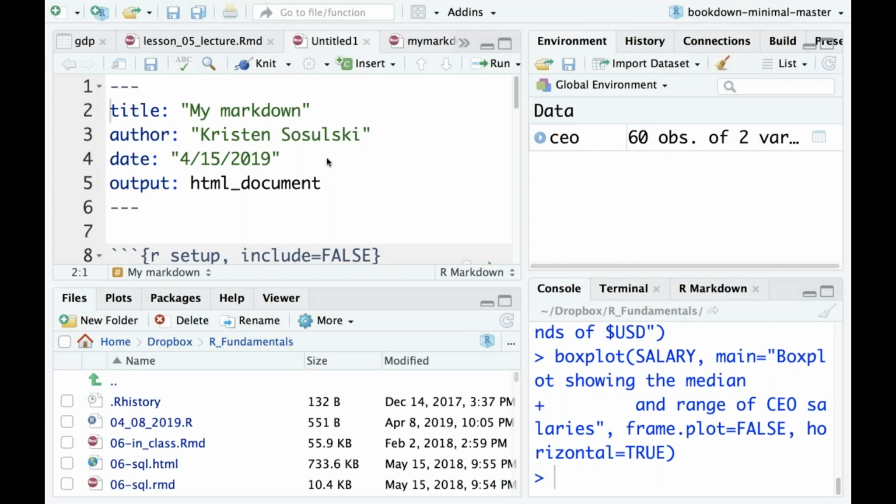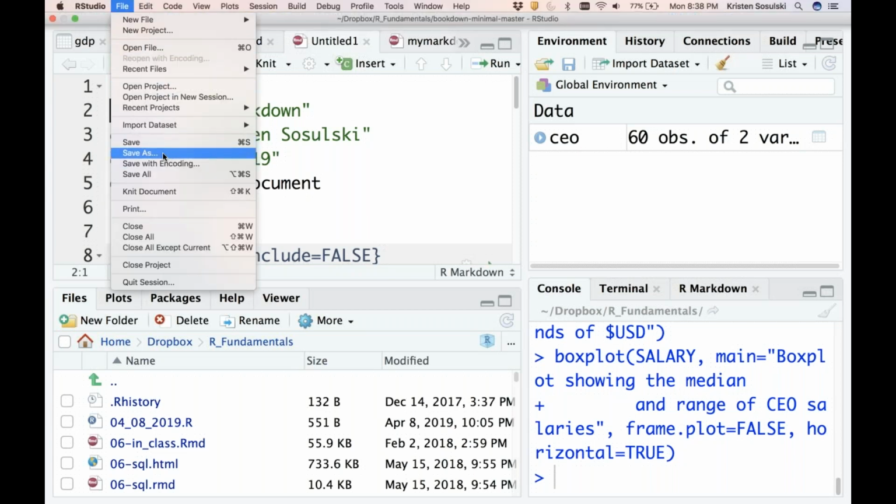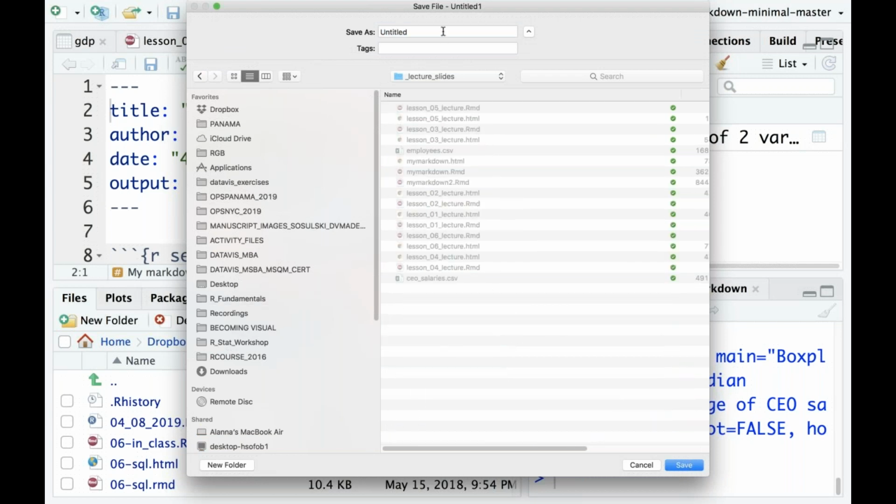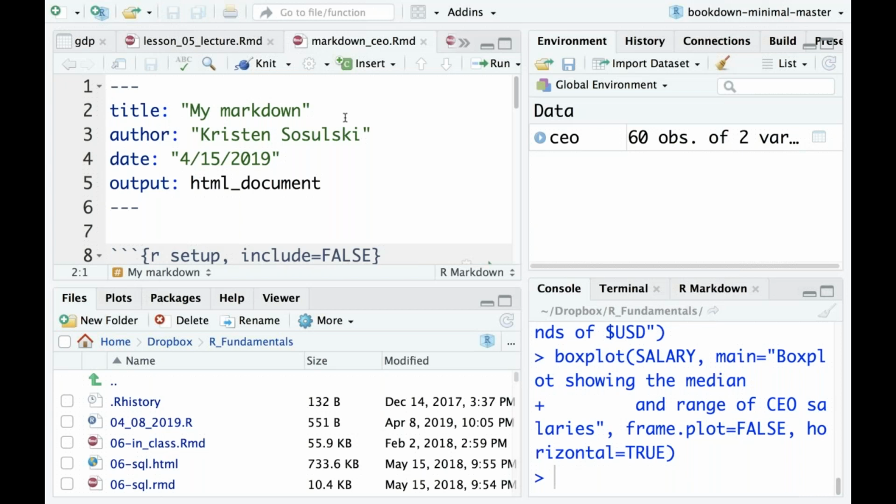So where do you think we want to save that? We want to save this in my data folder, okay, that one that you created on your desktop. So go ahead and say File, Save As, and make sure you save it in that My Data folder. I have a different folder. Mine is called Lecture Slides. And so I'm going to call this Markdown CEO. You can name this anything you want. I'm just calling mine Markdown CEO as the file name. Alrighty.